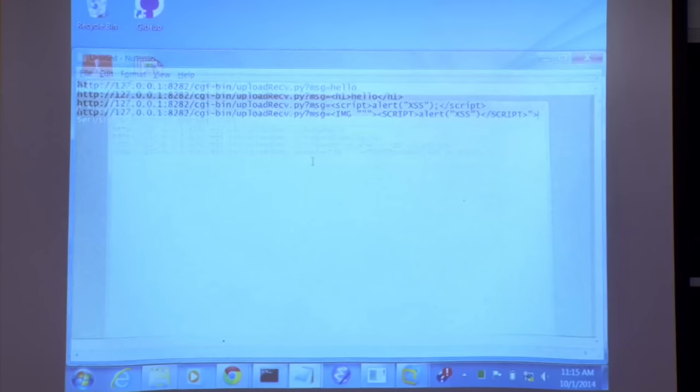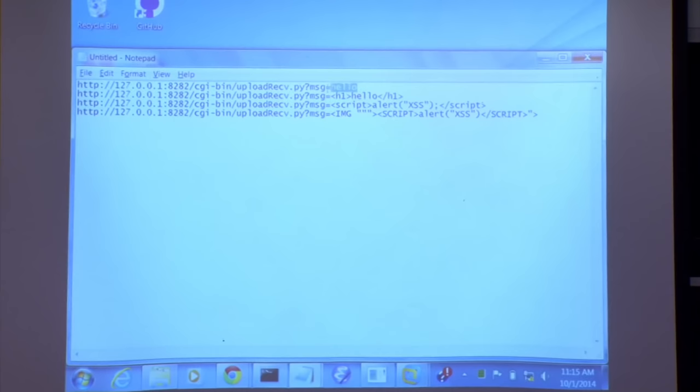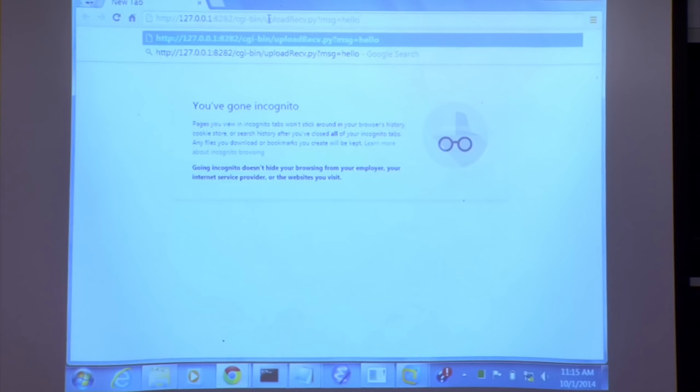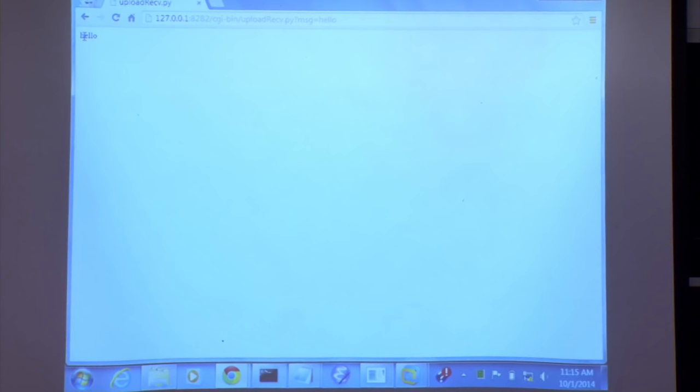Let's say that I have a bunch of queries I want to run. In this first query here, I'm just setting the message value to hello. So if I go over here and I run that page, well, then you'll see that just hello shows up. Because once again, the server was taking directly what I passed to it, and it prints hello. So no big surprises there.